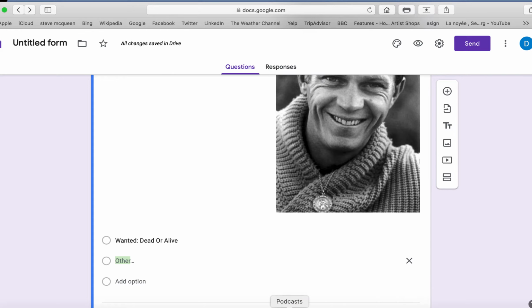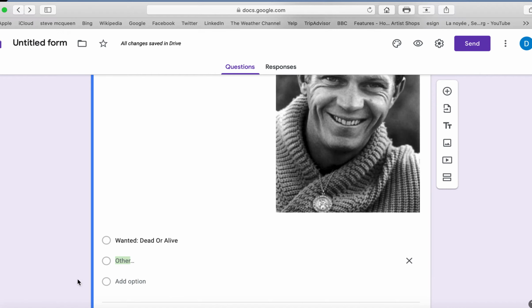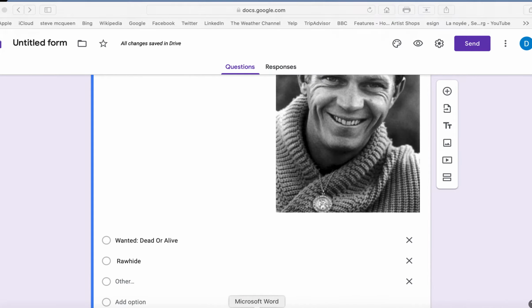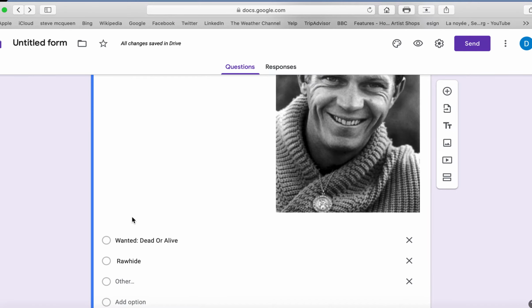I'm just going to go back to Word again. Paste that in. Then another one. Back to Word again. And basically you can just continue to do this.